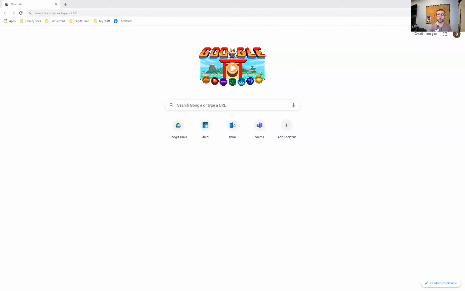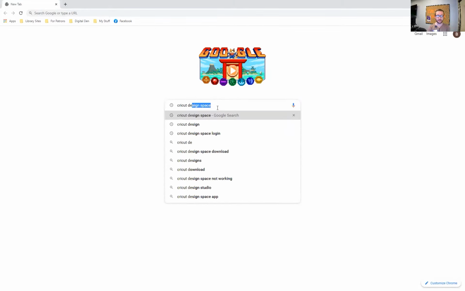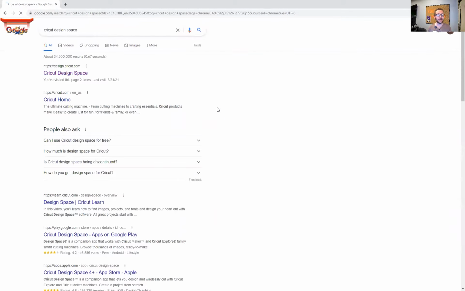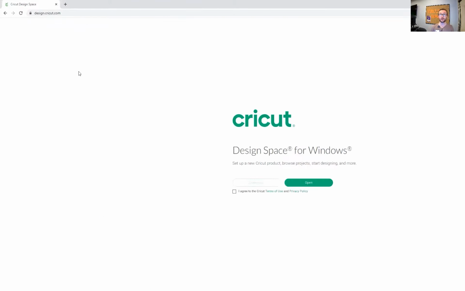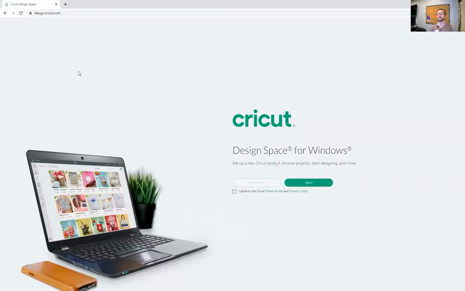Okay, so if you've never used the Cricut Design Space before, let me show you how to use it. The first thing we'll need to do is download it. Open up whatever internet browser you would like, and over on Google, just type in Cricut Design Space. And boom, there we go. We've got design.cricut.com. You can always type that link in directly to get to the place where you download the Cricut Design Space. You'll click to agree to the terms of use and privacy policy, and then click download. I already have it downloaded, so I'm going to jump ahead to opening the program.